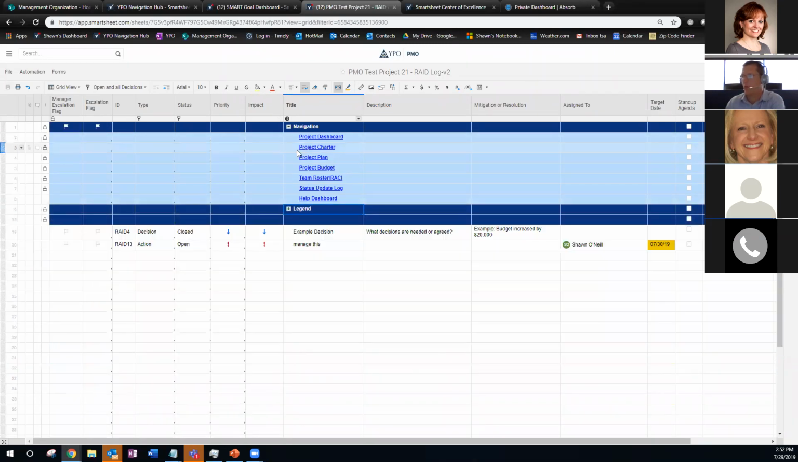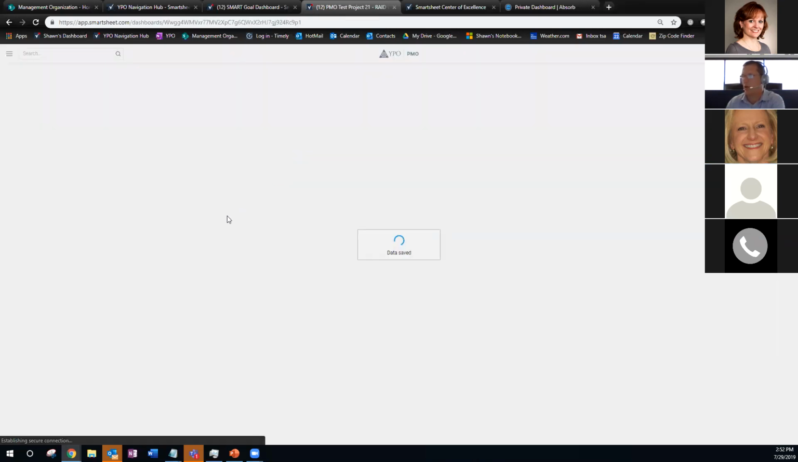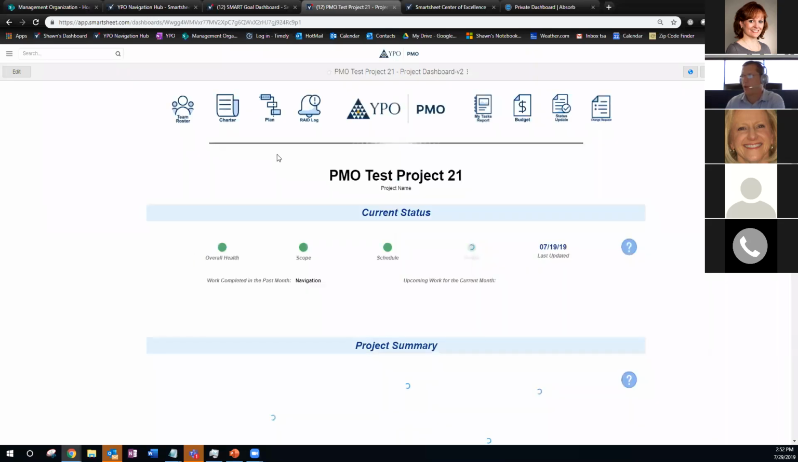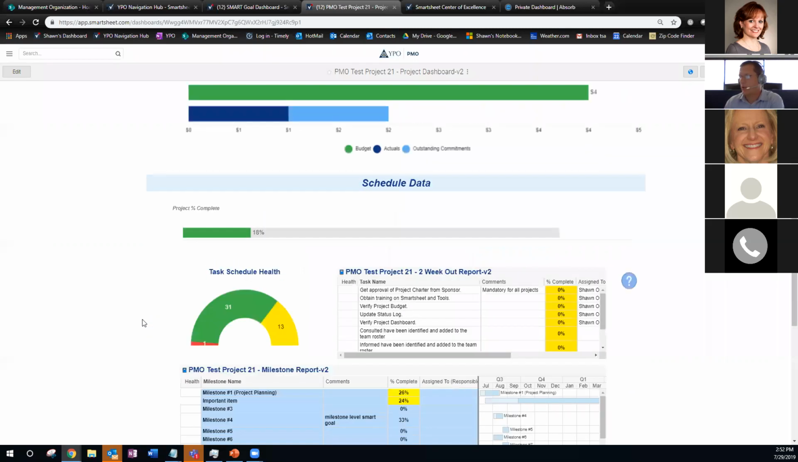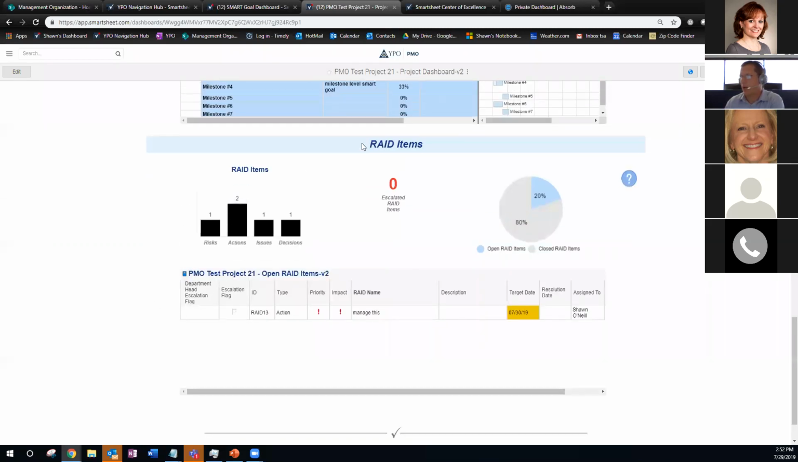So let's go back to the dashboard. Down at the bottom, we had our RAID items. So we added an action. We've got our action items and issues and decisions in here. We've got one that's open, the other 4 are closed. And here it is. Here's our open action item listed here. So we have that.